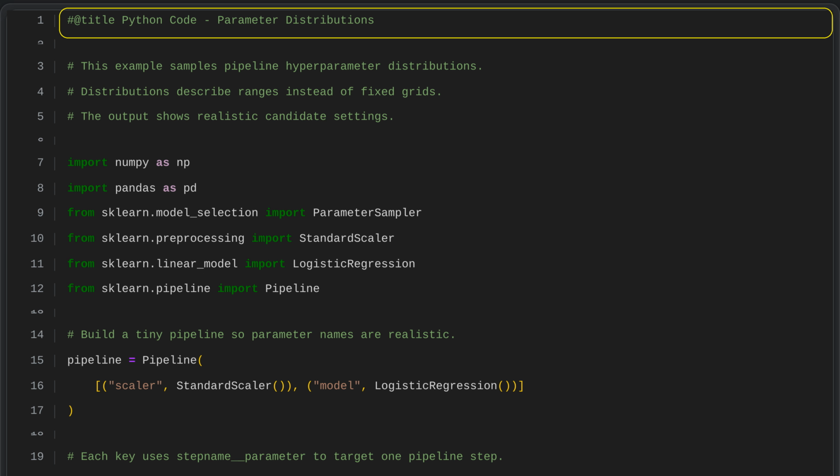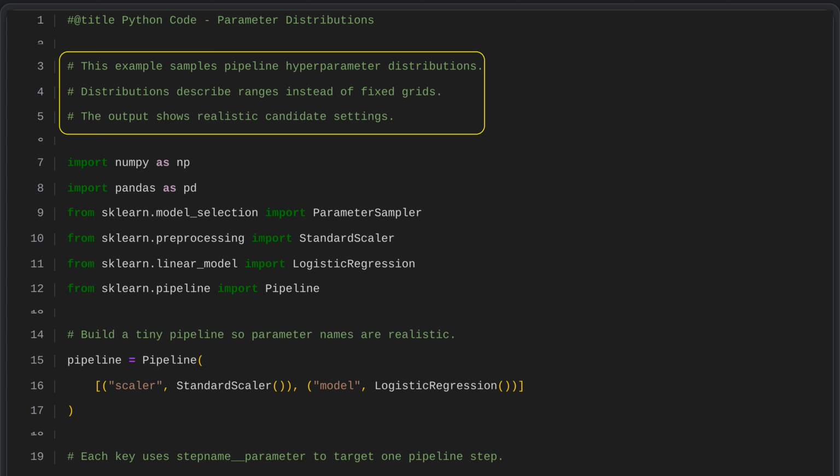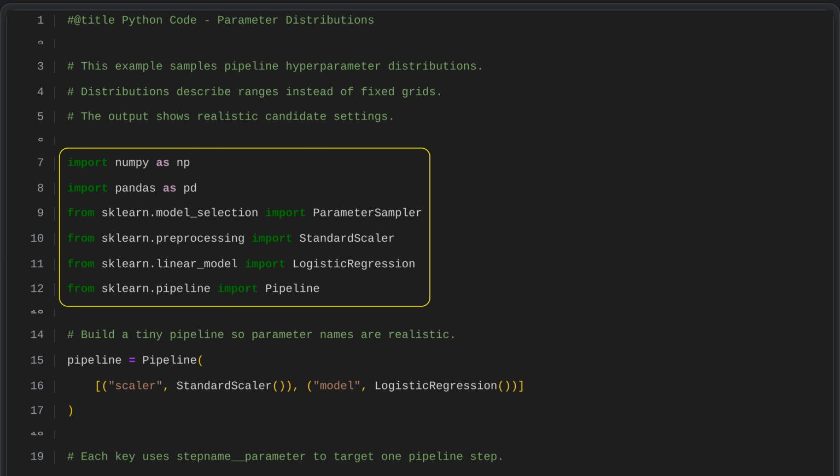Python code, parameter distributions. This example samples hyperparameter distributions for a pipeline, using ranges rather than fixed grids. The result is a set of realistic candidate settings to evaluate. This setup imports the main tools needed for a machine learning workflow.